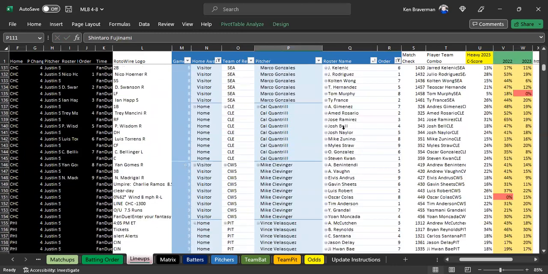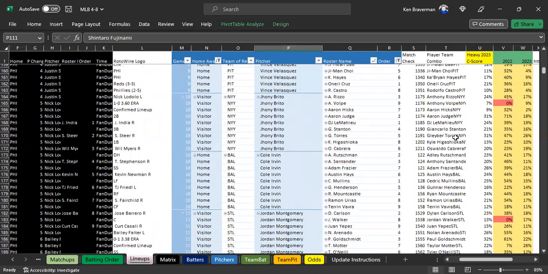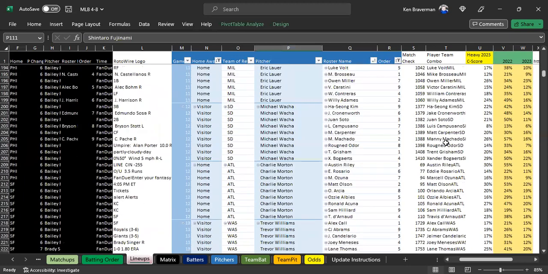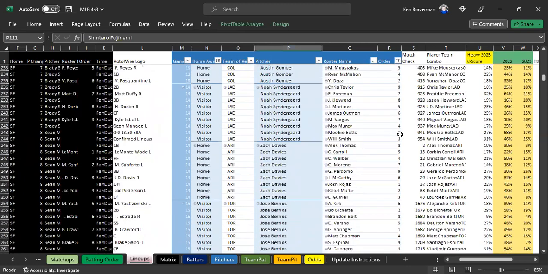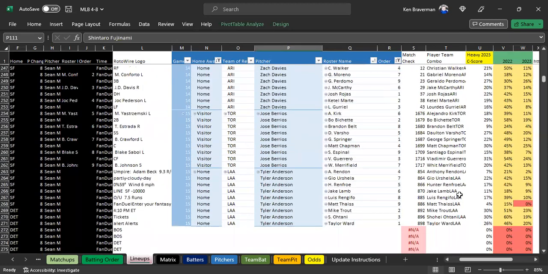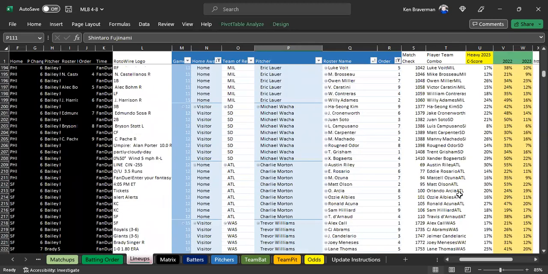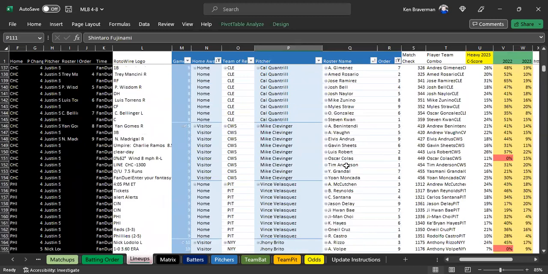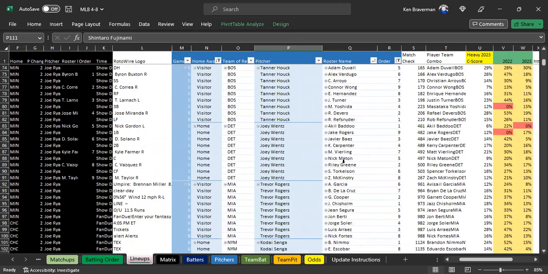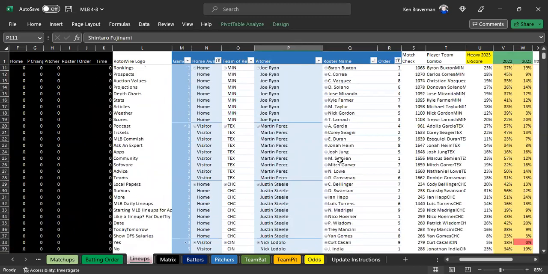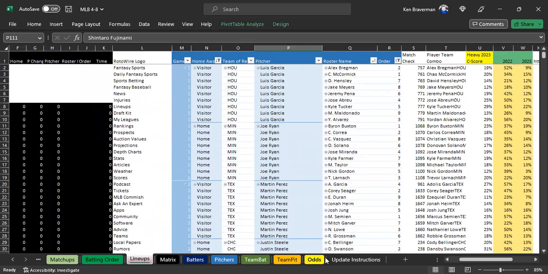I don't see any errors. I don't see any abbreviations. I don't see any errors. I don't see any errors. I don't see any abbreviations. I don't see any errors. I don't see any abbreviations. Now, all right, that means we have a really clean lineup sheet. Okay. So that is now essentially done.